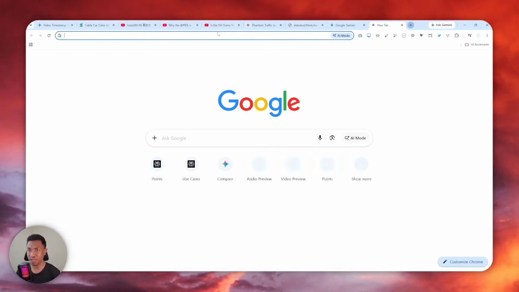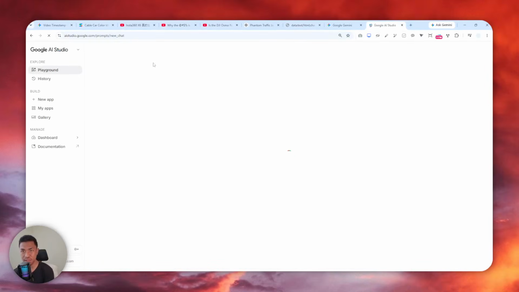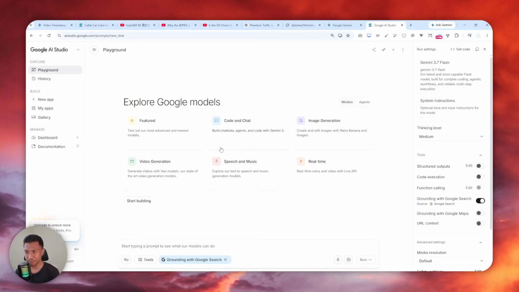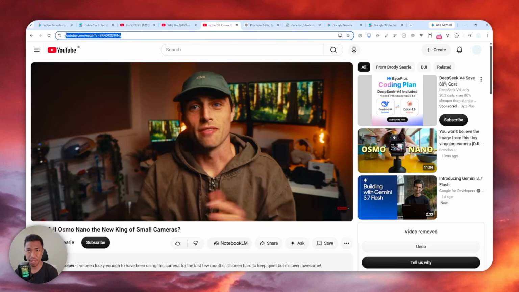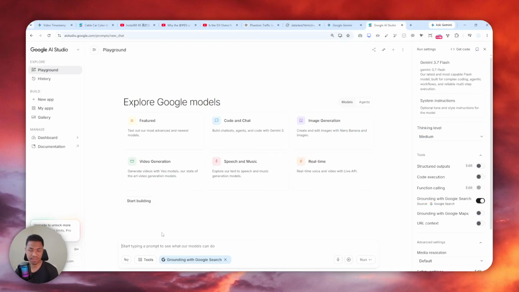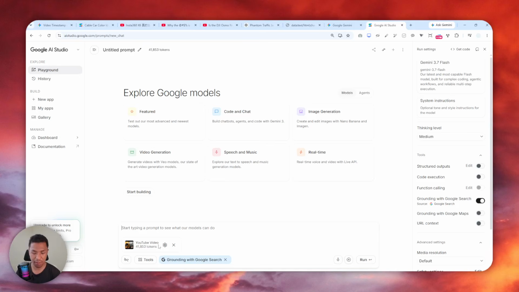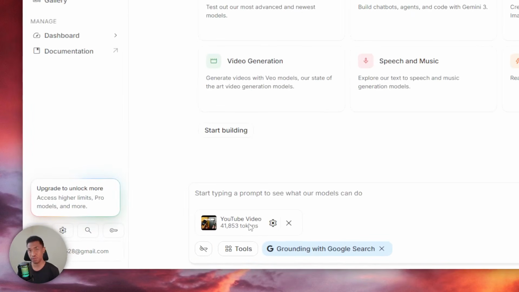So just navigate to aistudio.google.com, and after that you can just copy and paste the URL of the video. In this case I'm going to use this video, and I have a simple question for Gemini to answer. Gemini is the model, but the environment here is different. It is Google AI Studio, and I would say from my experience it is a bit more robust than the Gemini website. Okay, I'll just paste the URL and it will automatically be converted into YouTube video tokens.